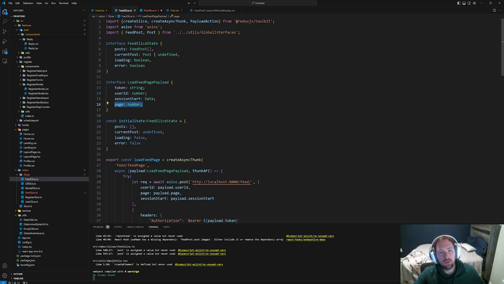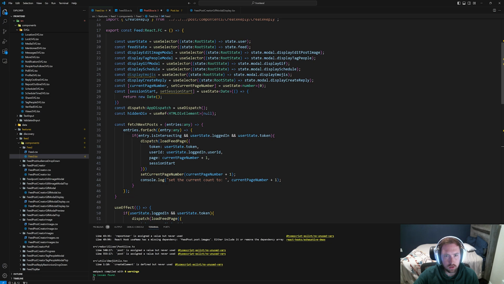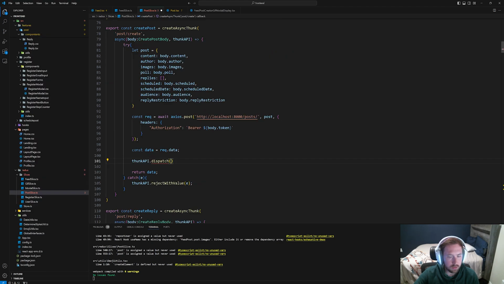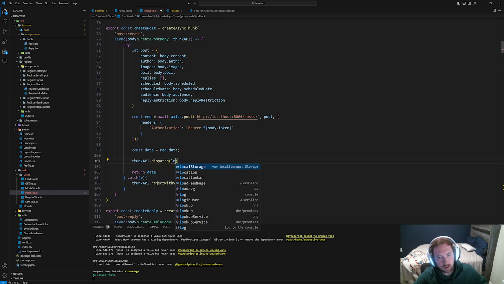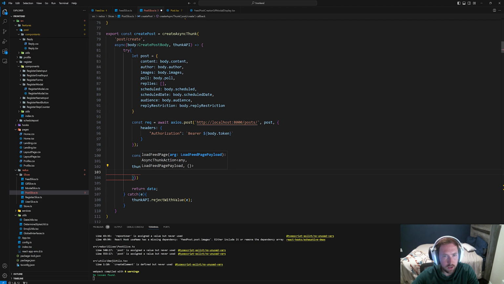Okay, so now what I think that we might do is we might extract the session start, and we might extract these two into the actual slice itself, because I was thinking about this the other day. We probably don't need this in here. We can probably just go ahead and put it into there, and then we can set it whenever we do something, right? Because in here, whenever we dispatch our load feed page, this needs a few things that we may or may not have access to.